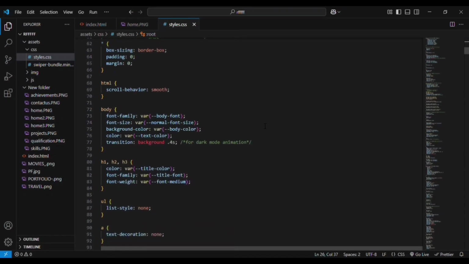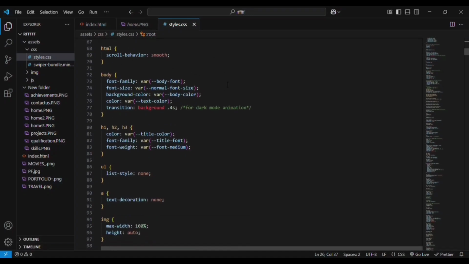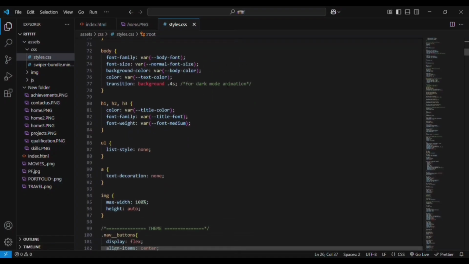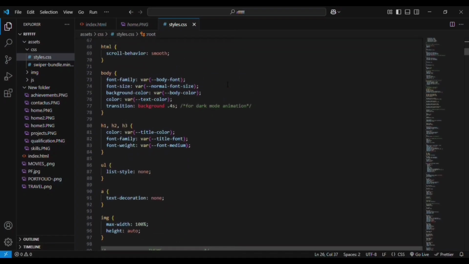The star indicates the whole website. That is box sizing is border-box, padding is 0, margin is 0. HTML scroll behavior is smooth. So whenever we're scrolling, the scrolling effect should be very smooth. It shouldn't have any jerky effects, right? So that is the reason we are giving scroll behavior equal to smooth.